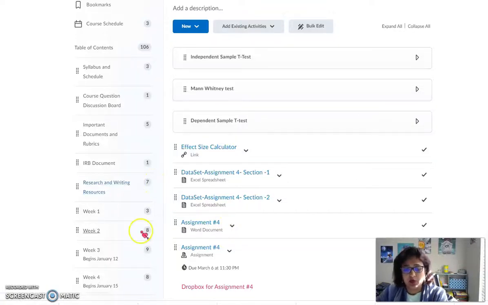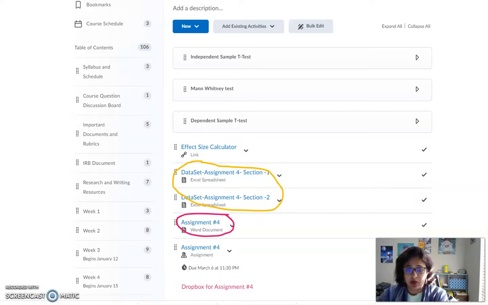This week you have your assignment 4 that is due, and here is your assignment 4. The data sets for assignment 4 are right over here. I'm going to use a different color here to show these are the data sets. You actually do not need these data sets unless you are running the SPSS. I've already run all of those and given you the tables. So you have your data sets here, you have your assignment, and this is your Dropbox for that.